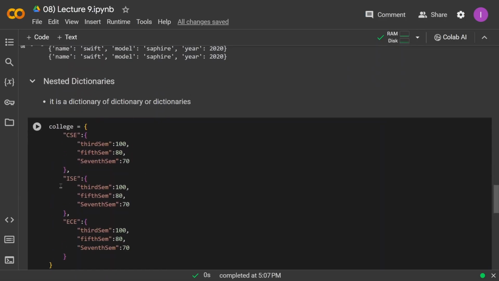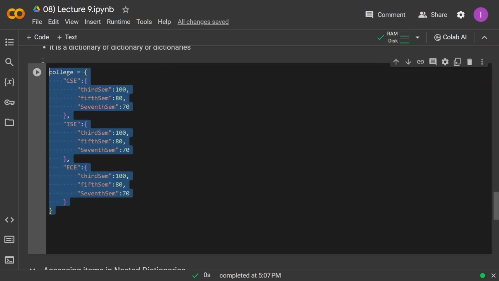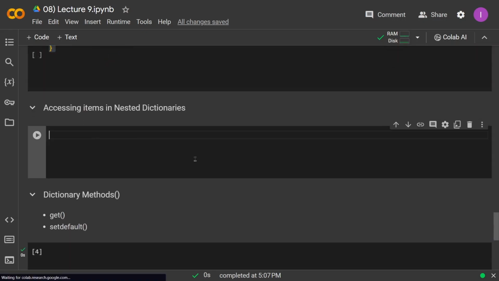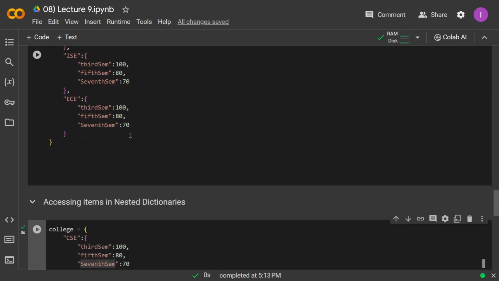In order to access these elements, you need to use 2D accessing of elements. I think everyone knows this. What is 2D? If you learned 2D arrays, how were you accessing the elements? You were using double indexing, right? That is 0 comma 0, 0 comma 1, 0 comma 2 for accessing the elements present in a 2D array. So in the same way, we will copy this particular dictionary and paste it. So this is the dictionary we have copied from above, right?